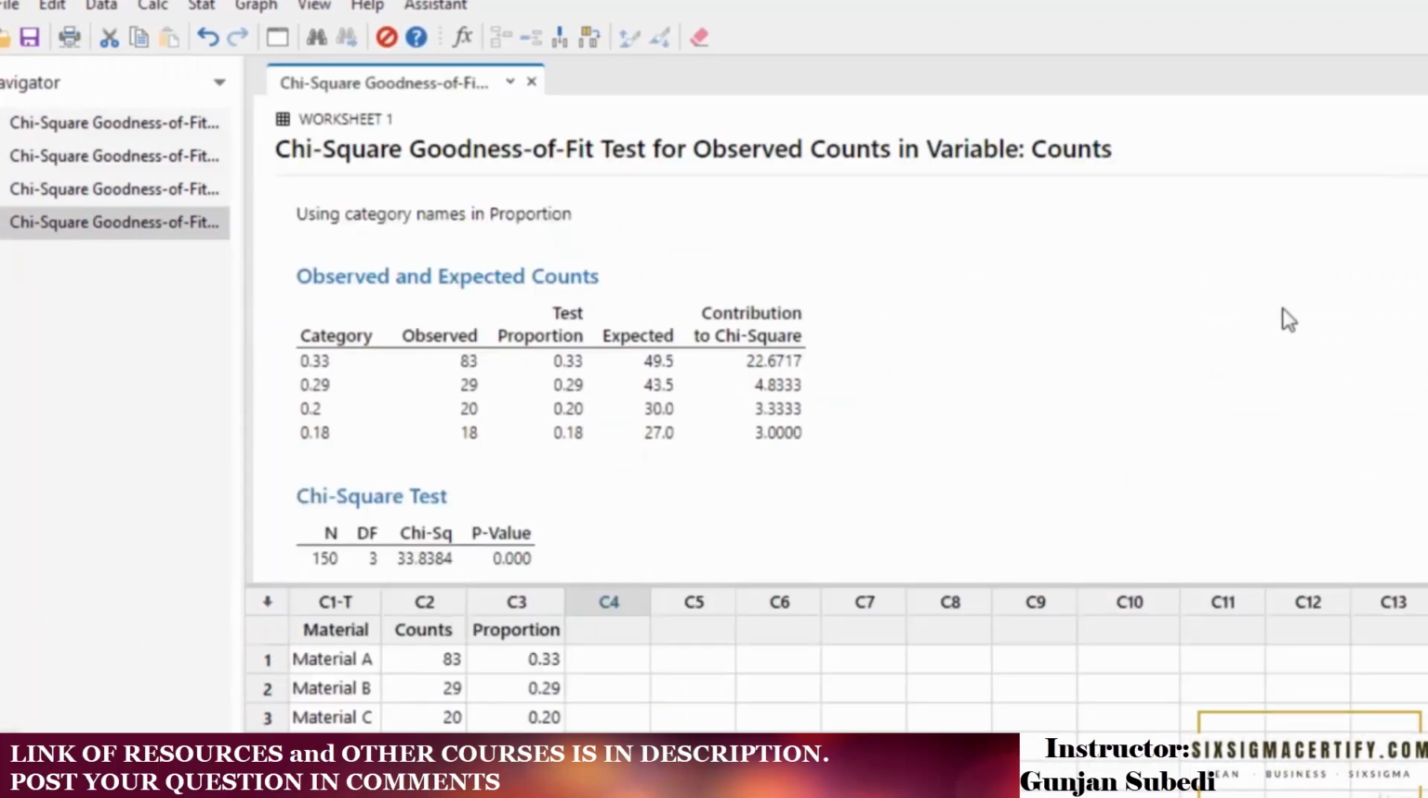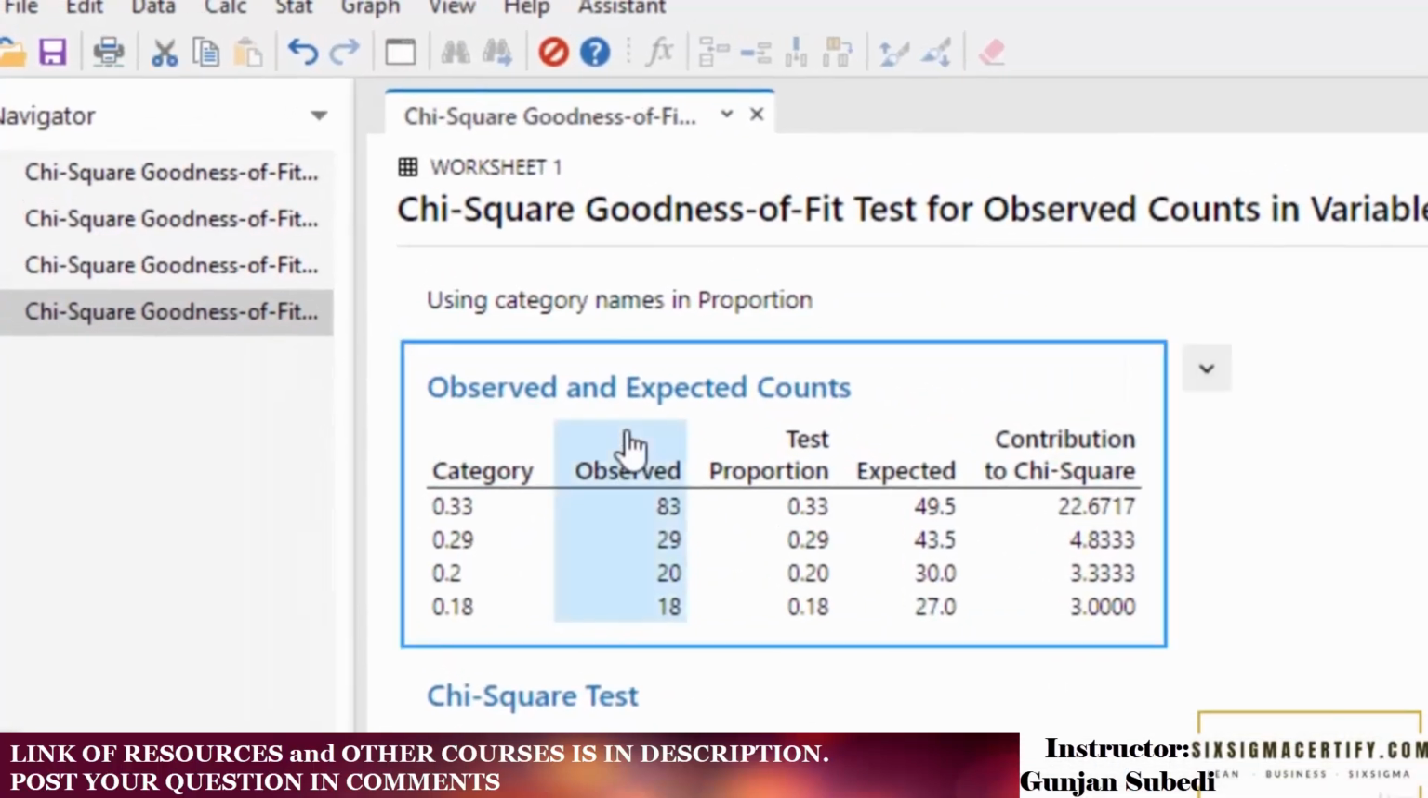So here the chi-square goodness of fit test for observed counts is shown. You see the observed count was this, but the expected count was this. We observed 83 of material A, but the expected was 49.5 if we had to follow the company claim. So naturally we can see there is a large difference between the observed and the expected for material A, the material which accounts for 33% of the product. Similarly, for material B the observed count was 29 but the expected was 43.5. It is still higher. For material C, 20 and 30, it is also higher, and 18 and 27, we see that this is also higher.